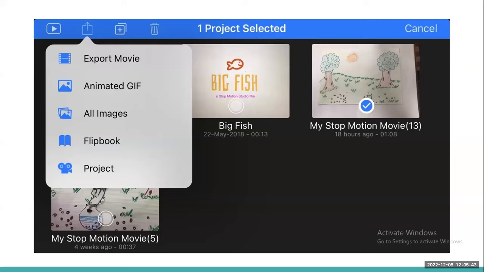Suppose I have clicked 37 frames to create this story. Then we can export my story as 37 images, one per frame, in image format. The fourth one is flipbook. We can export our project in a flipbook format, which is PDF format, so we can download our story in PDF format also. And the last one is project, that is the Stop Motion Studio extension. So in these formats, we can download and share our story, our project. Now I want to export the movie.